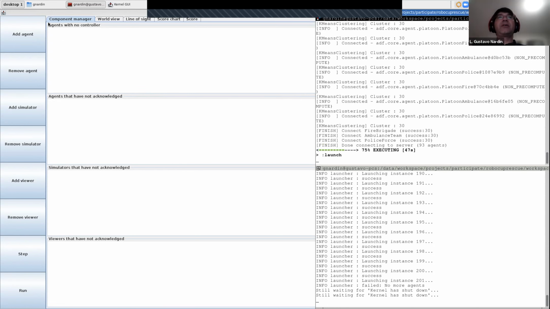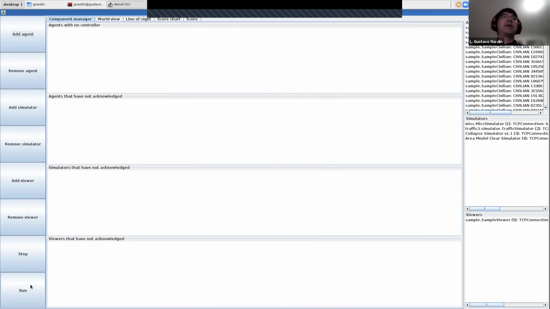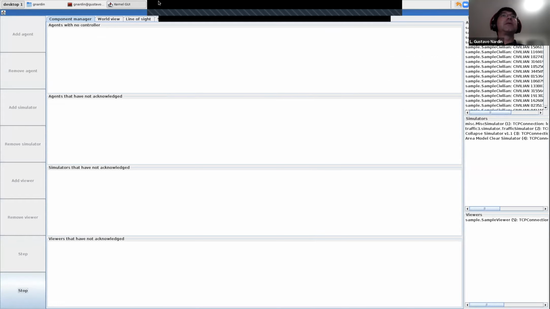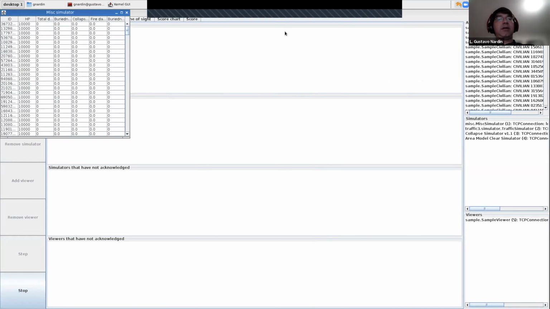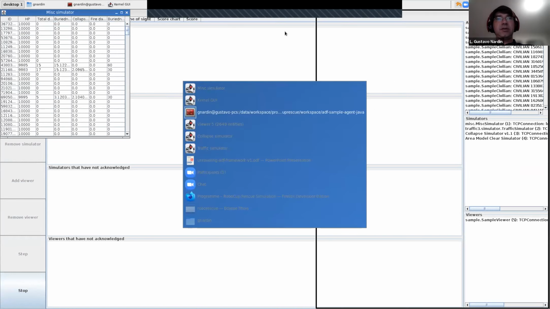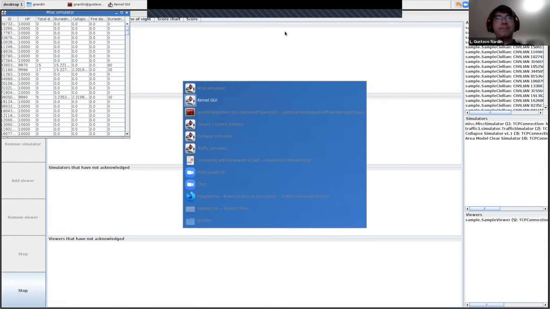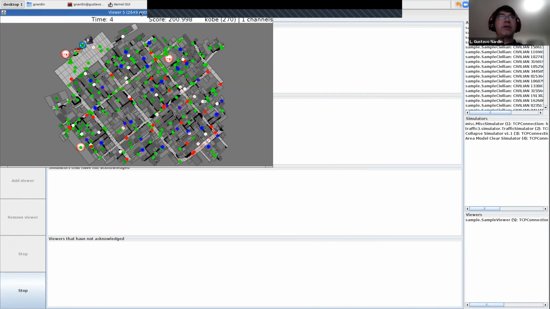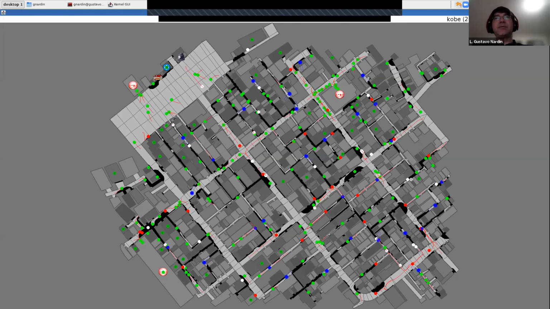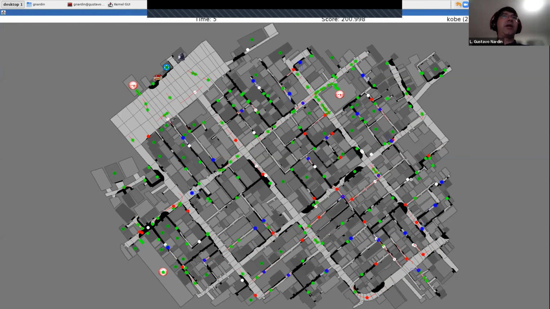Once it's finished connecting, we can run the simulation. And if I'm lucky, I can find the viewer again, and we can follow the simulation run with the ADF. Okay, no big mystery, it's just download and install.